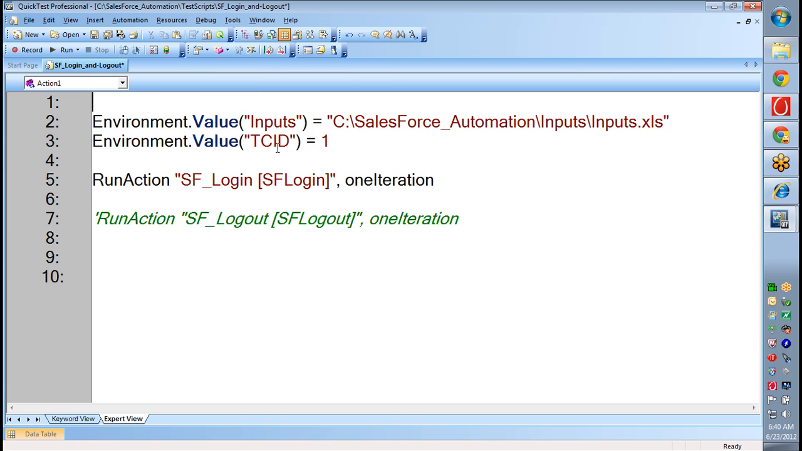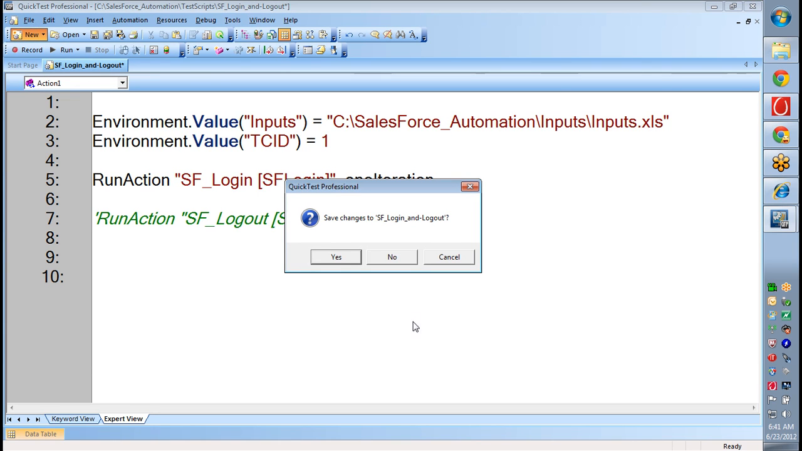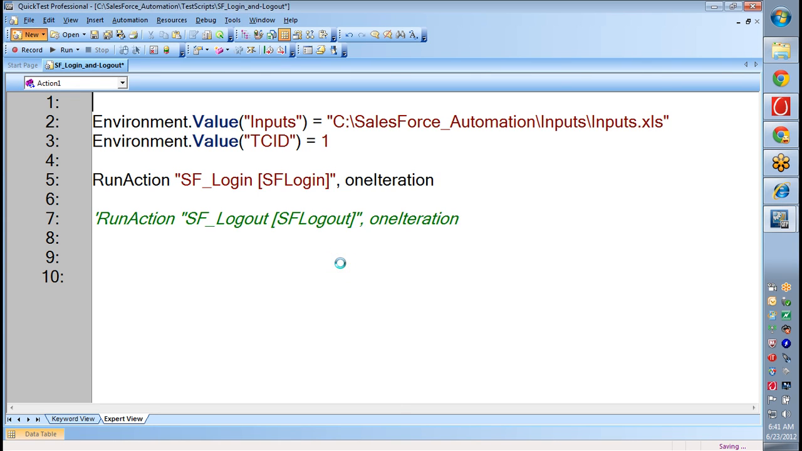Okay, you got some idea, right? So this is the way you can create your shared object repository. Once you create your shared object repository, you go to new action.